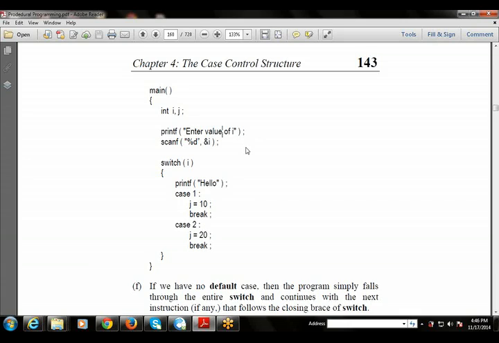Then it uses the switch statement, that is, switch i. Here it is an integer expression, so it is i. Then after i it is printf hello, that is, it prints the output, the word hello.